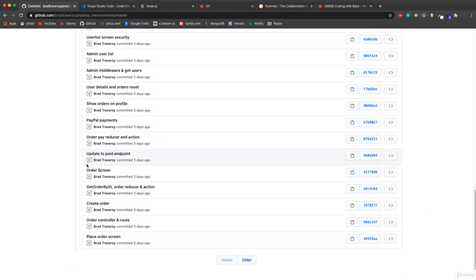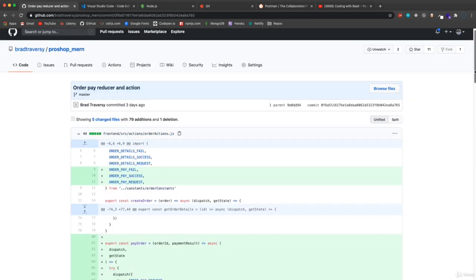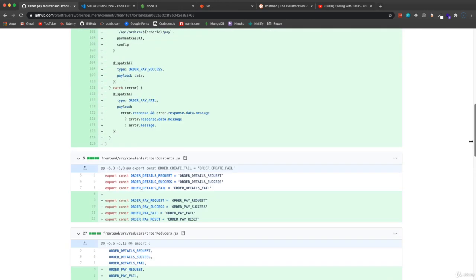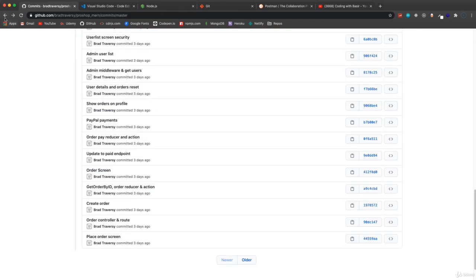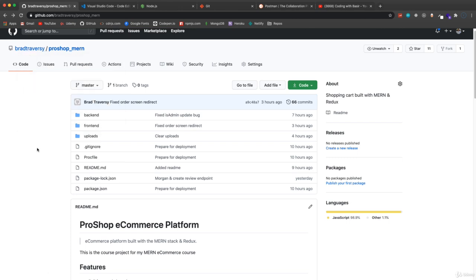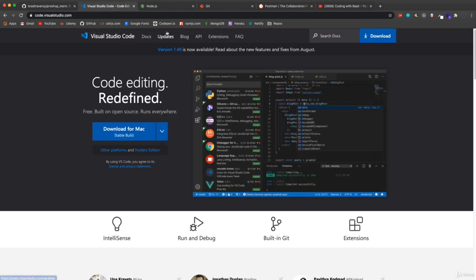So for instance, when we created the order pay reducer and action, if you wanted to see the exact code that was added, you can come here and you could see what was added or what was removed. So that should be helpful to you if you're messed up with something and you need to see the final code. So I'm using Visual Studio Code for my text editor.